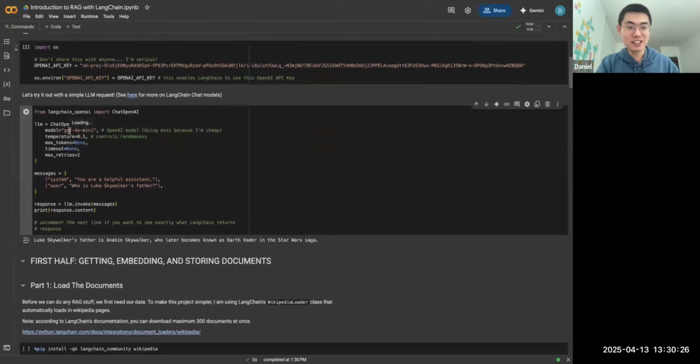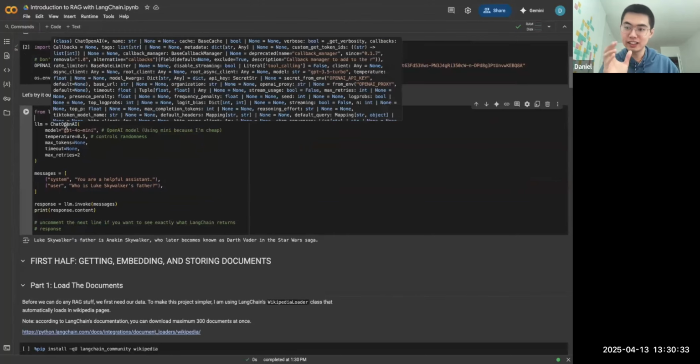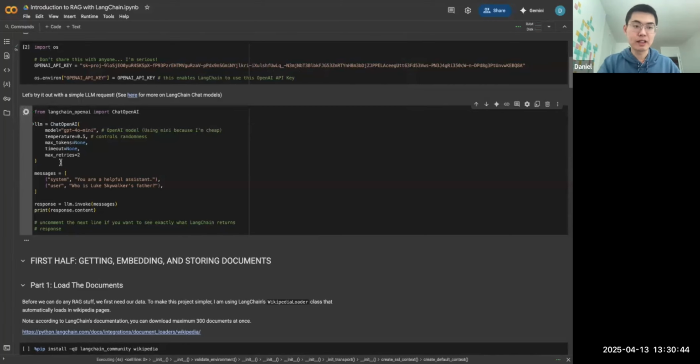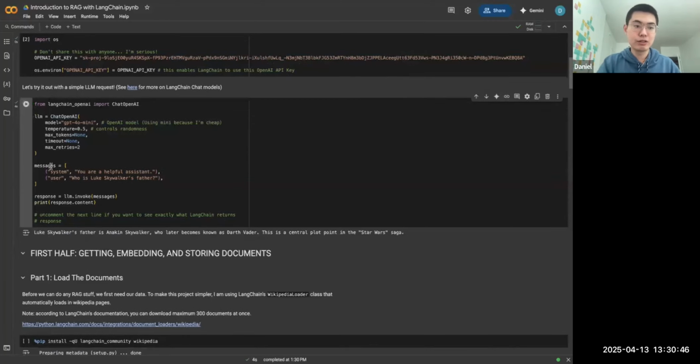And first, we need to initialize a large language model. This is the wrapper class that LangChain uses to call on the OpenAI API. And this is the format it takes. So to call on a large language model, at least for OpenAI's model, you need to first initialize this. We're going to be using the GPT-4o mini model. And then you need messages. Messages are basically the input you give to models.